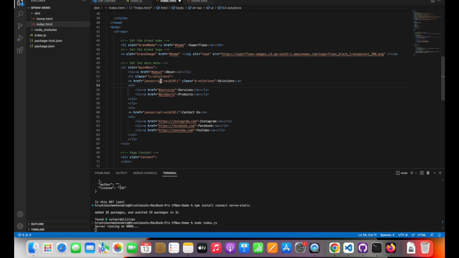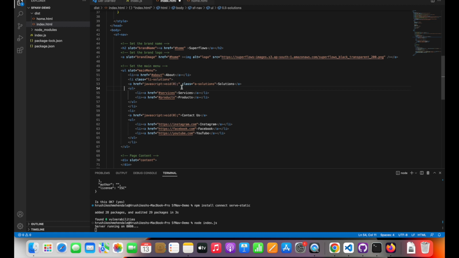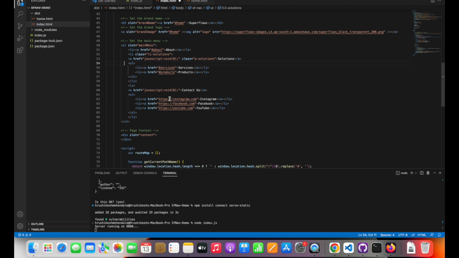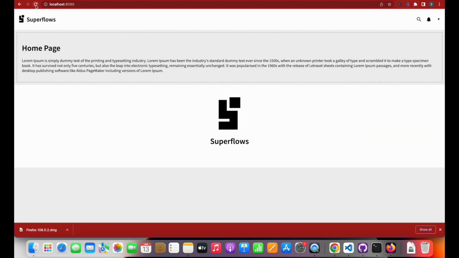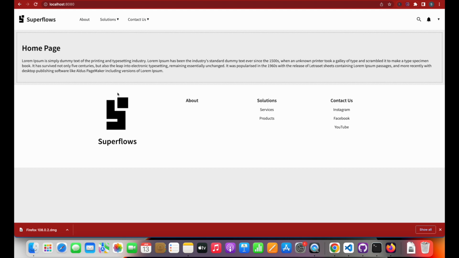Okay, so for some menus I have added internal links. For example, anything that follows hash is an internal link. So for about, services and products we have internal links, and for all others such as Instagram and Facebook, we have external links. Okay, so I'll save this file once again and refresh, and now you'll see that the menu is starting to show. I can go here and I can see that the sub menu is also showing nicely.